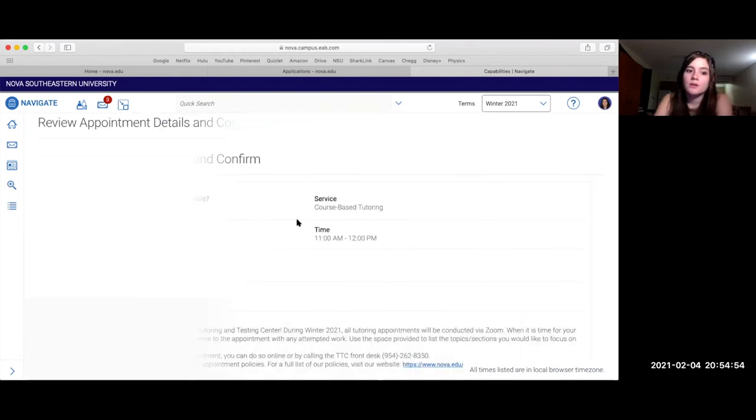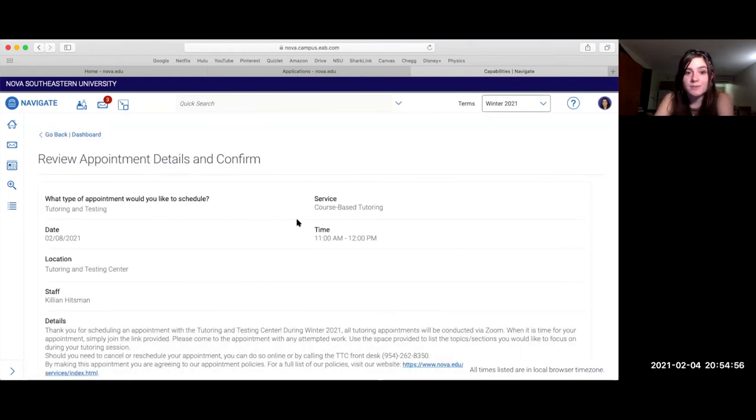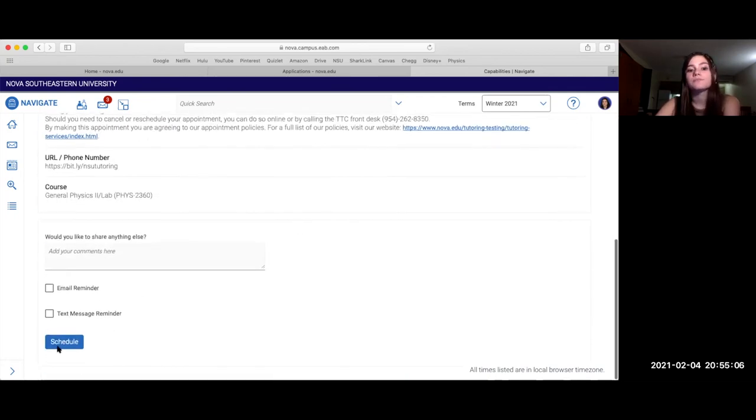on Monday, February 8th. So finally, you reach this page that says review appointment details and confirm. Just because you're on this page does not mean that your appointment is finally confirmed and that you're on the schedule. You're going to have to scroll all the way down and click the schedule button in order to do that.